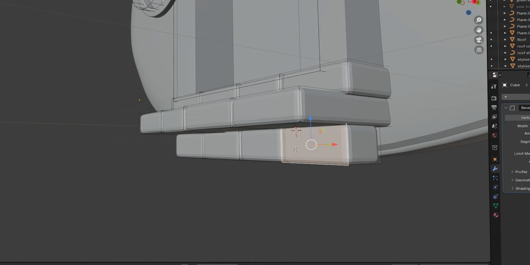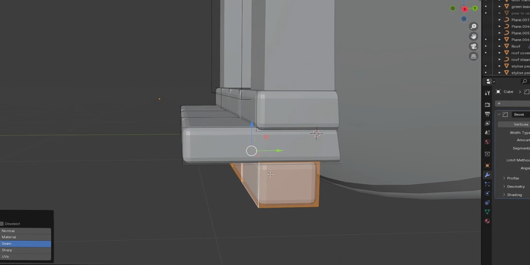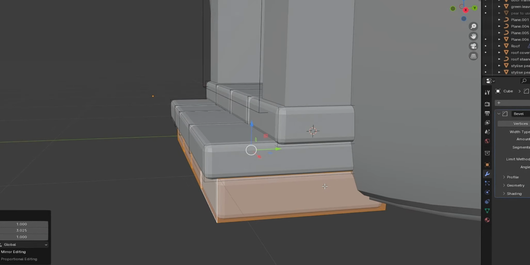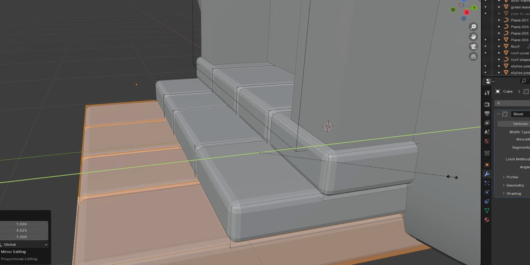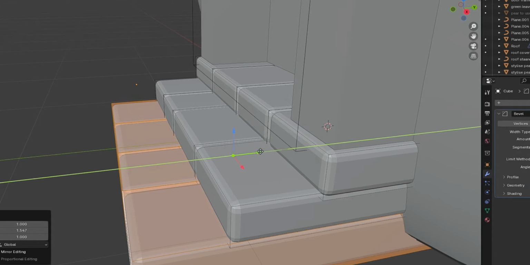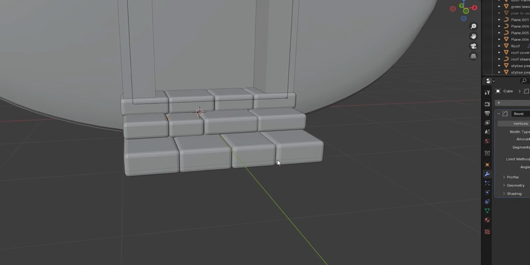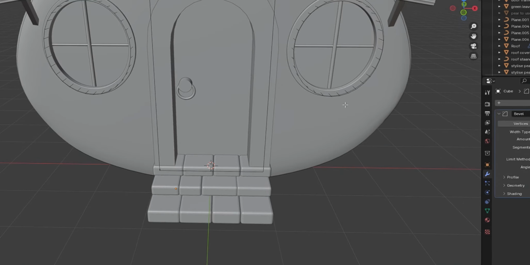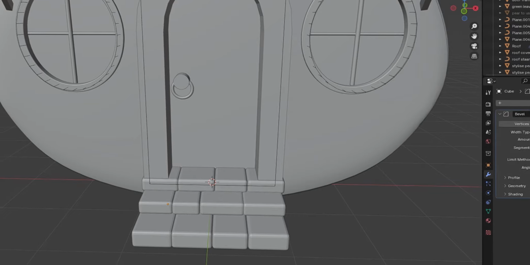So I'm going to do the same for this one. L to select. So I'm going to scale in the Y axis. Break it out. That makes sense.